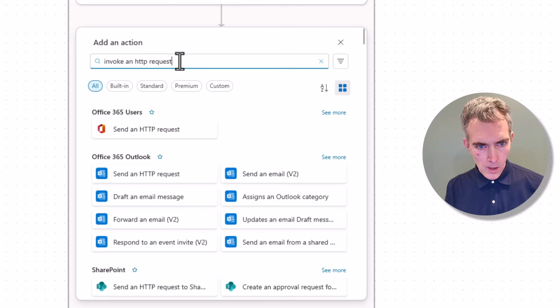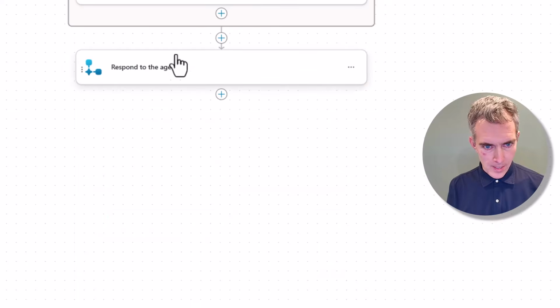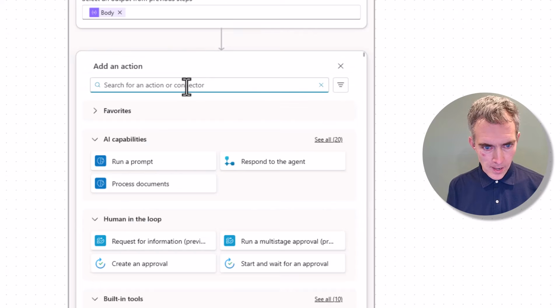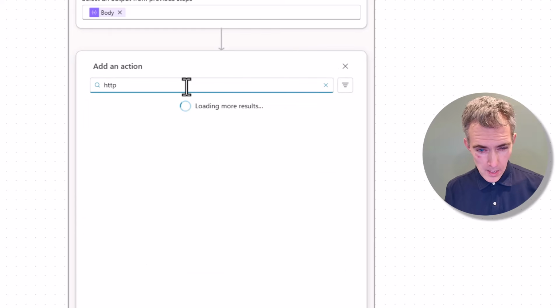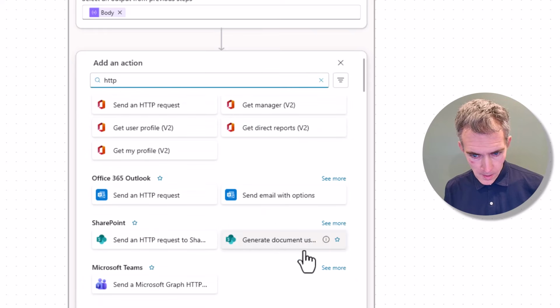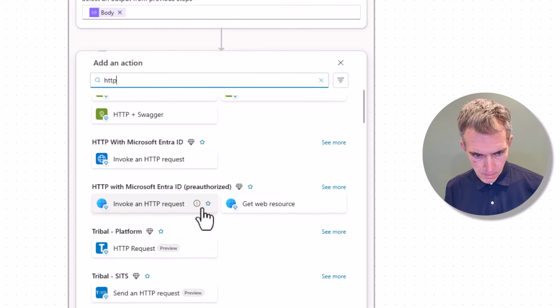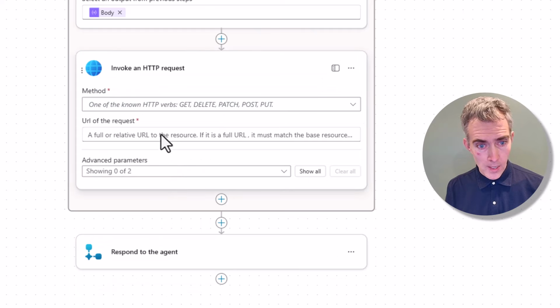Microsoft Entra ID, where are you? Let's just type in HTTP and see if we can find it. HTTP. Come on. Where is it here? There we go. So use this one, HTTP with Microsoft Entra ID pre-authorized, and invoke an HTTP request.